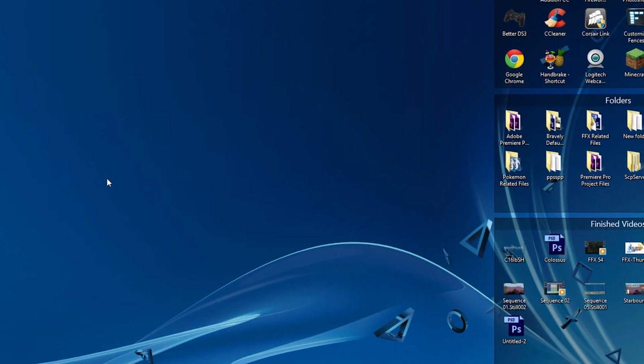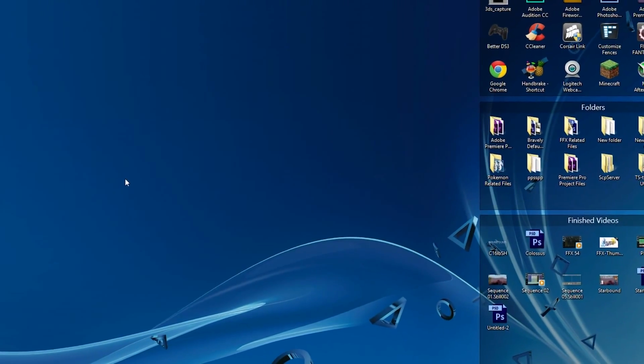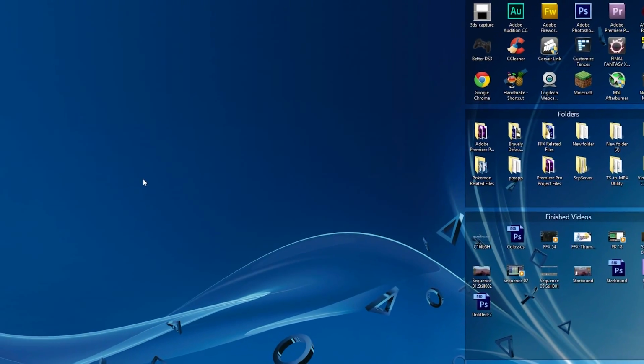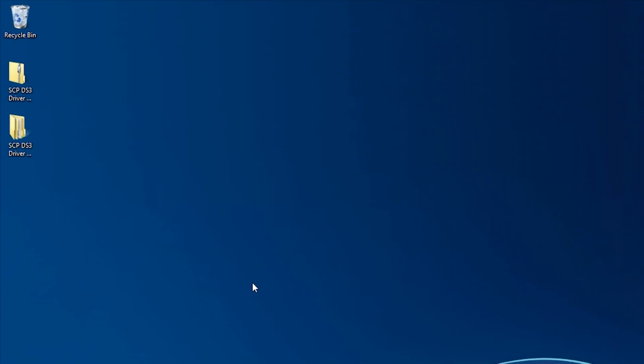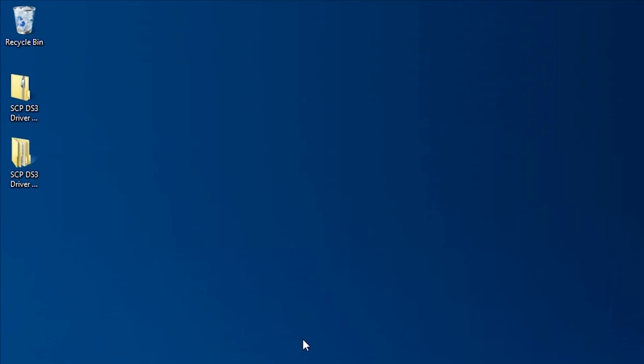Okay, so the very first step for this tutorial is you're going to need to go into the description below and download the driver package that is linked. Now the driver package contains all the files that you are going to need to follow this tutorial. You may also notice that I already have the driver package on my desktop and I've already extracted it.